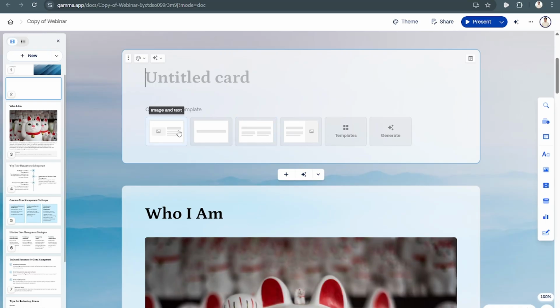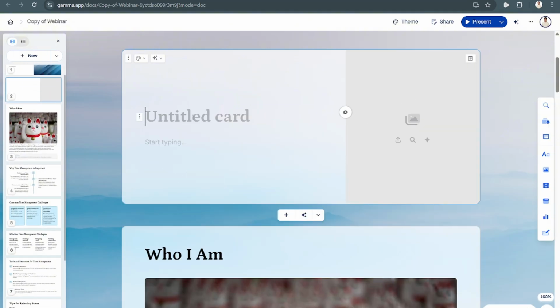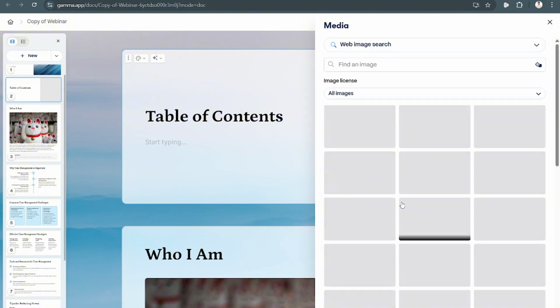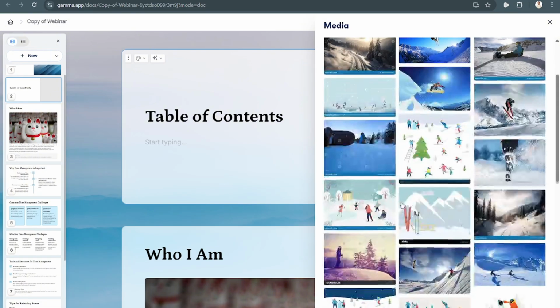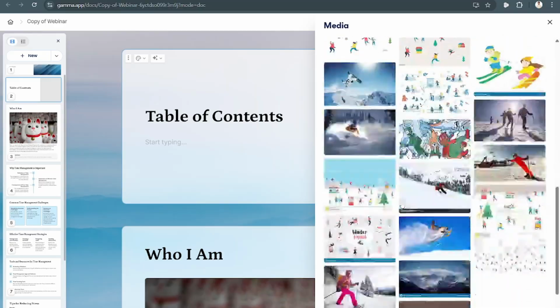So you can either choose another layout here. For example, you can have a photo on the right and then your description here on the side. So for example, this will be table of contents right here. Then here you can add an image. You can either generate or you can upload or you can search for images online. So it's like Canva. They have multiple images that you can use for your presentation.